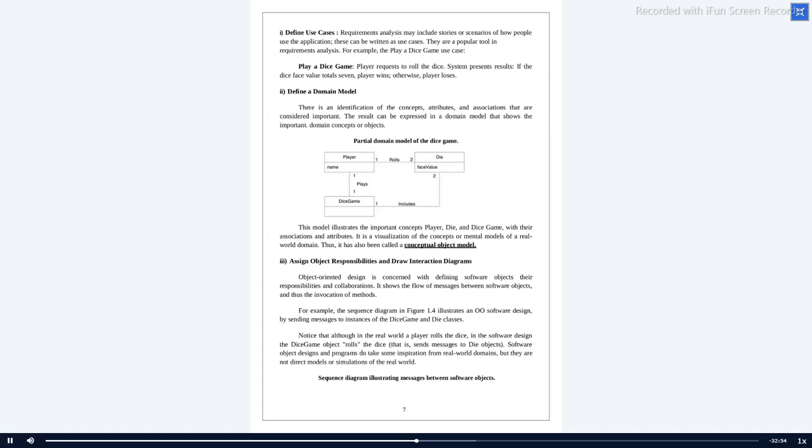Everyone listen. While creating a diagram, you have to create it like this. This is called a domain model diagram. Note it down. A domain model diagram will have only two segments. You have to draw a box and split it into two. The first part is the domain name, the second is the domain attribute.